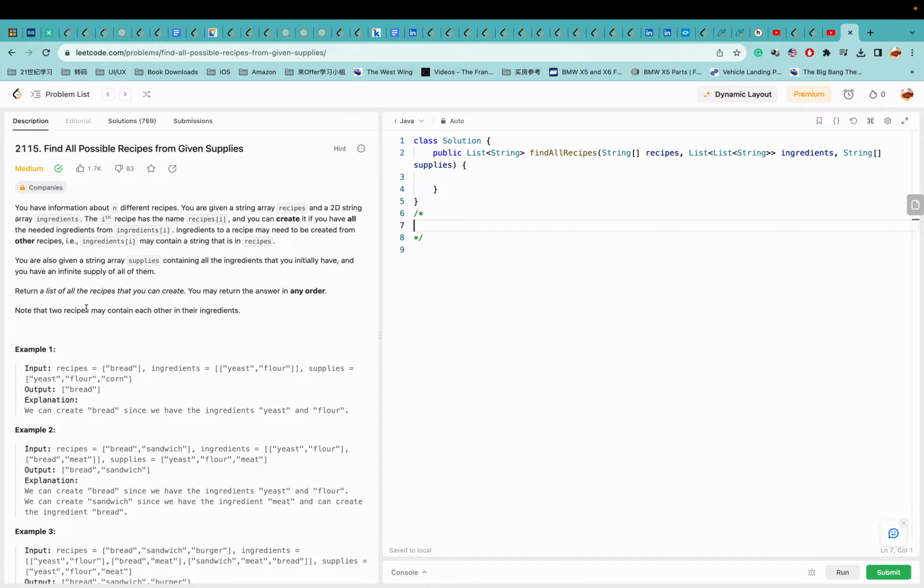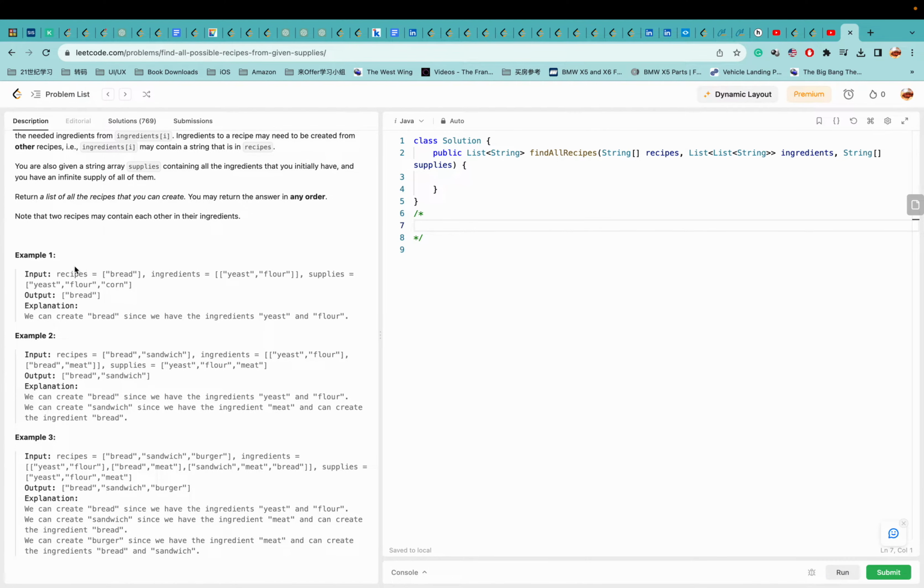Note that two recipes may contain each other in the ingredients. So that means the ingredients were shared by all the recipes, and one recipe can become the ingredient, okay? Let's take a look at the example. So the recipe is bread, and it needs yeast and flour, and our supplies suggest that we have yeast and flour. So this is fulfilled, and we can make the bread.